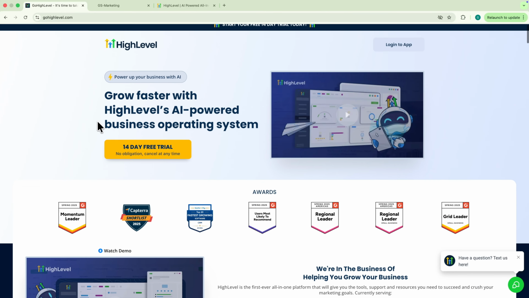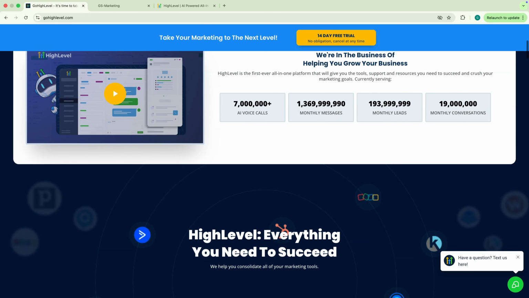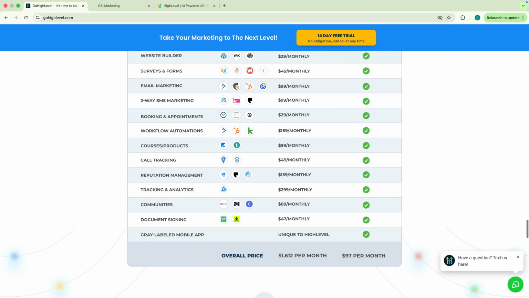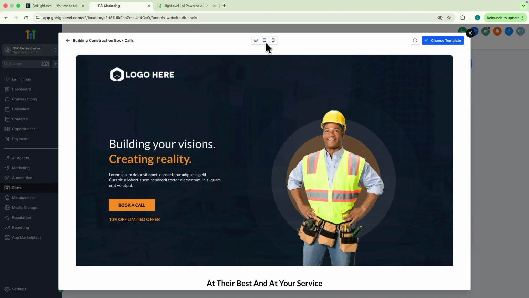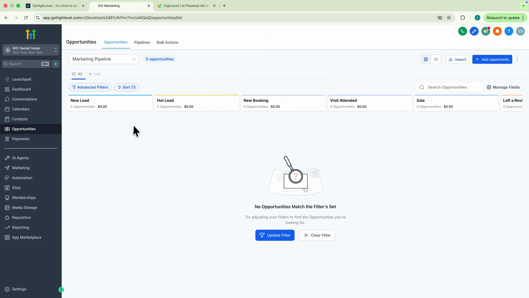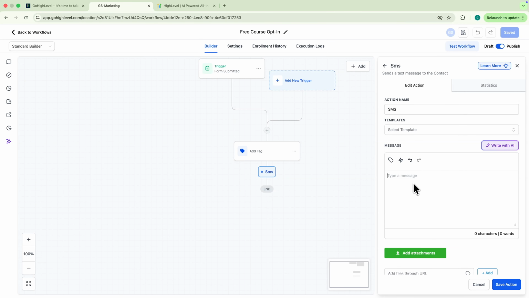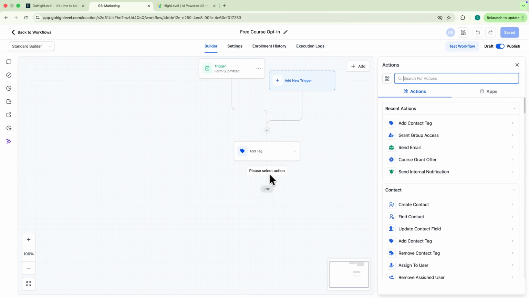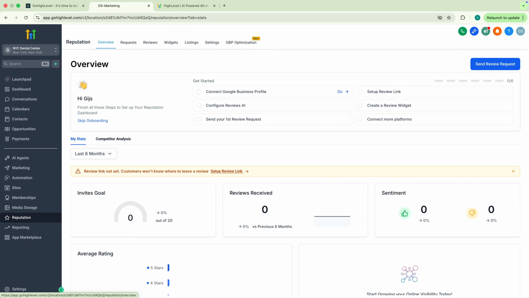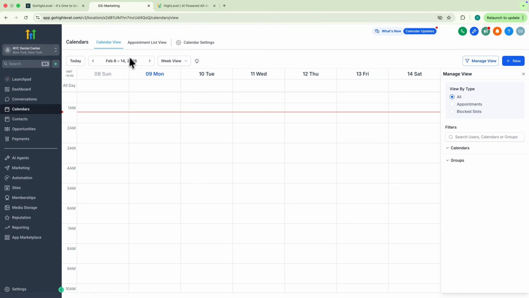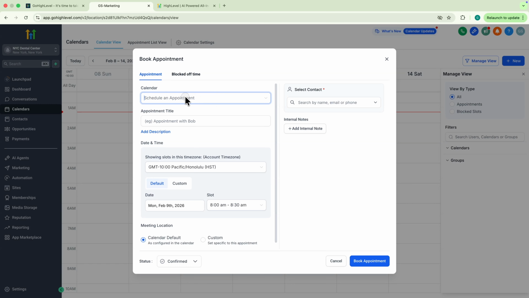Coming in at number 3 is GoHighLevel, the most advanced all-in-one marketing software on this list with over 300 features. GoHighLevel is designed as a complete marketing system with funnel building, a full CRM with pipeline management, SMS marketing capabilities, email marketing, automations, and everything needed to manage client campaigns. The platform also includes reputation management tools for collecting reviews and a complete calendar and booking system.